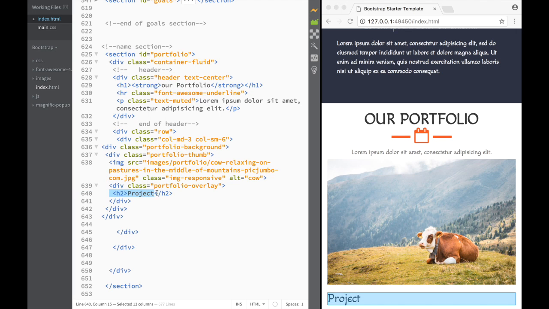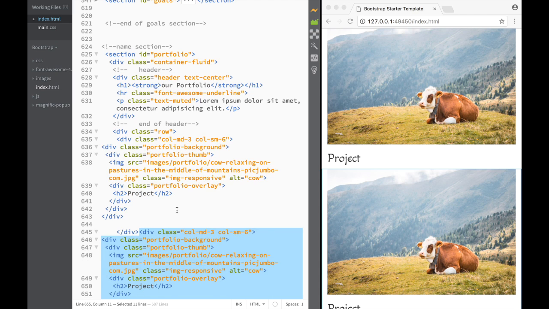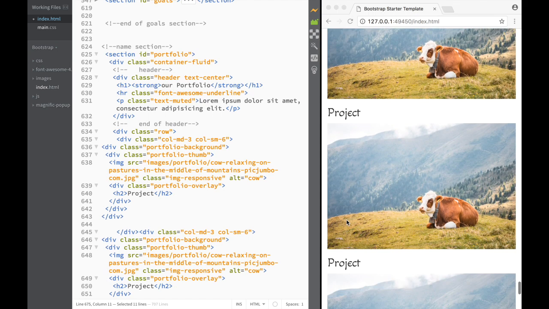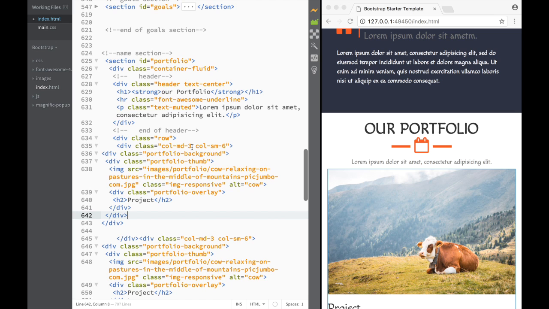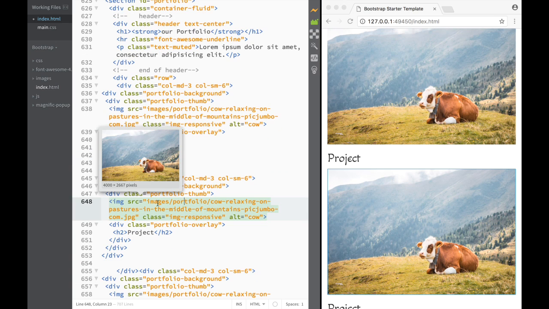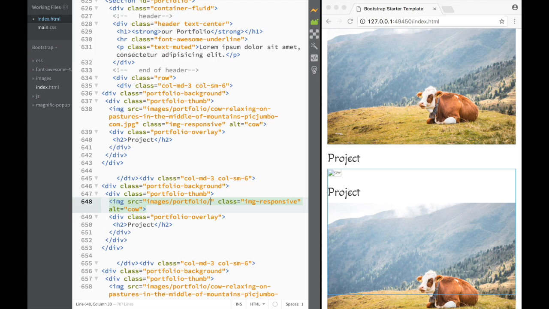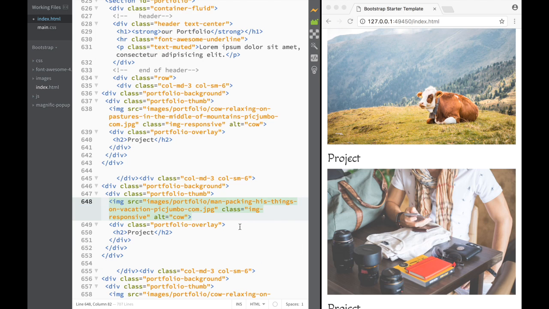Now that we have created over here this heading 2 with the project, what we would need to do is copy this 3 more times. So over here, if I select this, and if I just copy 1, 2, 3, over here like this, we should have 4 cow photos, right? But obviously we're going to change these photos. So if the first one is cow, over here we're just going to go to images, and we're going to say that we would want a different photo, and we're just going to check out what we have over there. We have a man packing on his vacation, right?